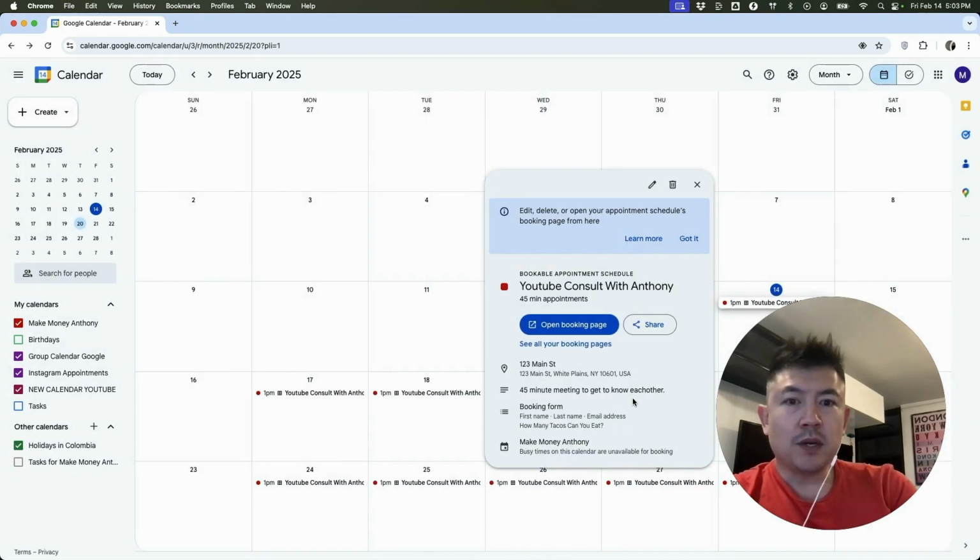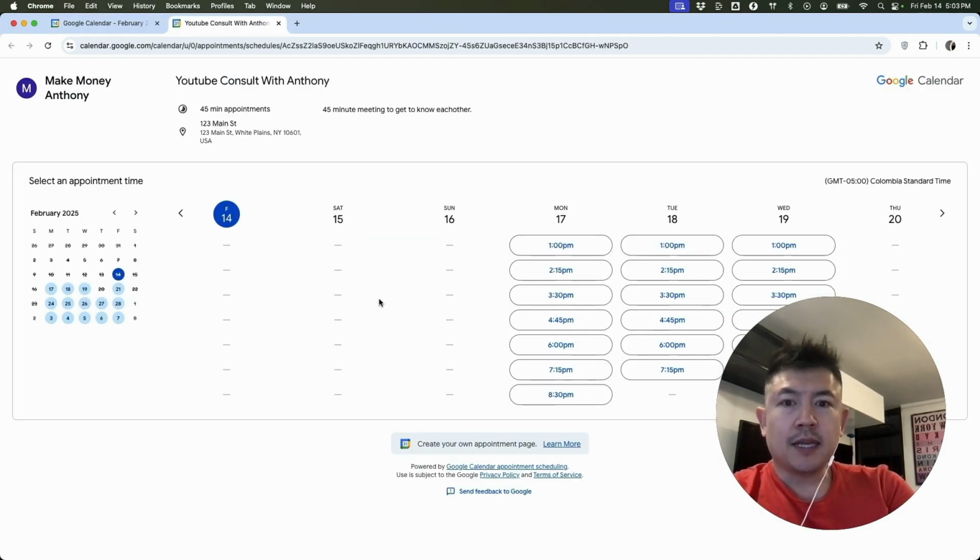And then if you want to see what the page looks like, you're going to click right here, open booking page. Okay, so when someone goes to that link, this is what they're going to see. They're going to see my availability, and then it's going to take them through the questionnaire once they've chosen their availability. So there you have it, guys. If you're wondering how to set up a shareable Google appointment calendar scheduler, that's the easiest way I know how to do it.